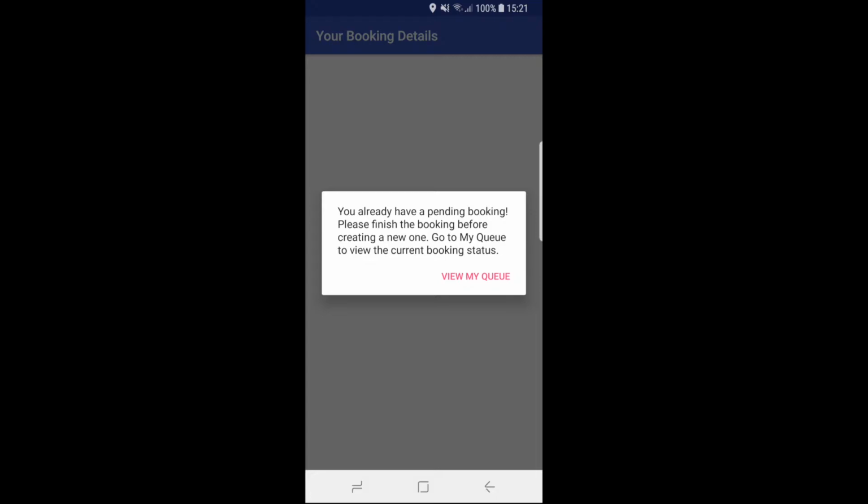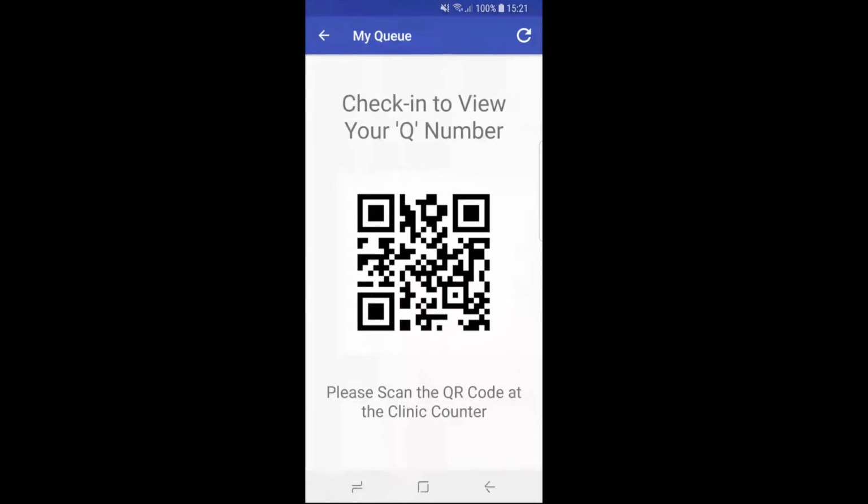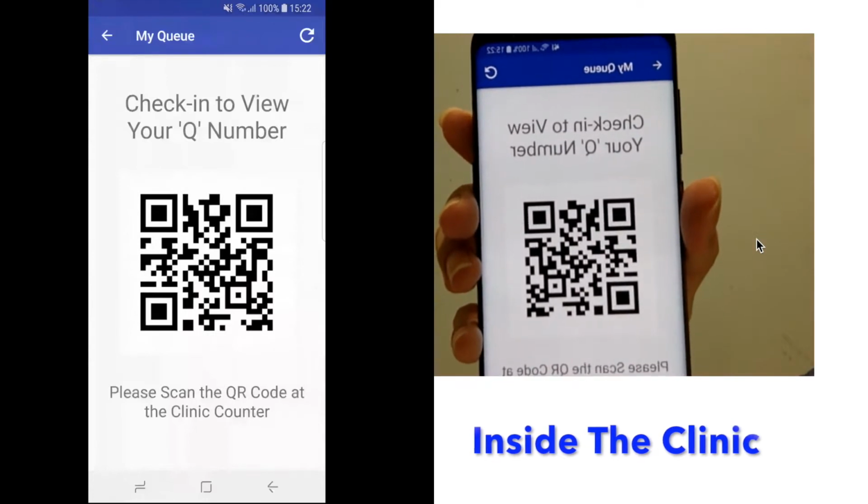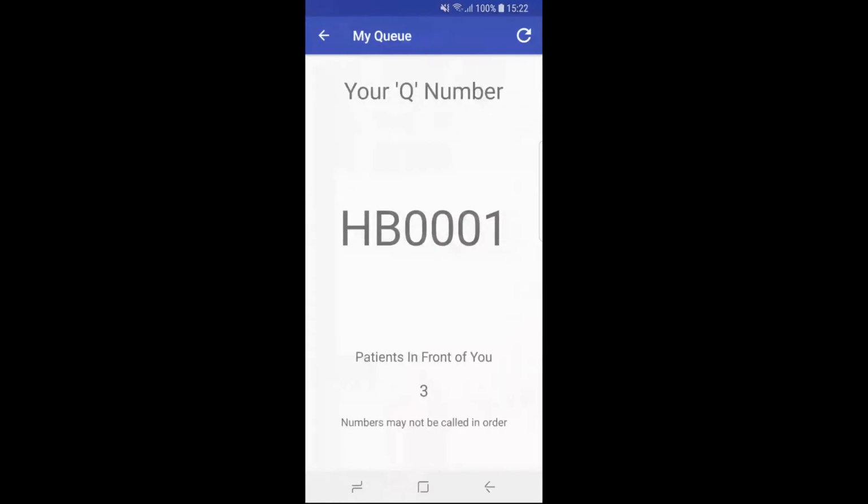So I'm going to check in my queue. And here it is, I obtained my queue number. Our system actually displays the number of patients in front of you.